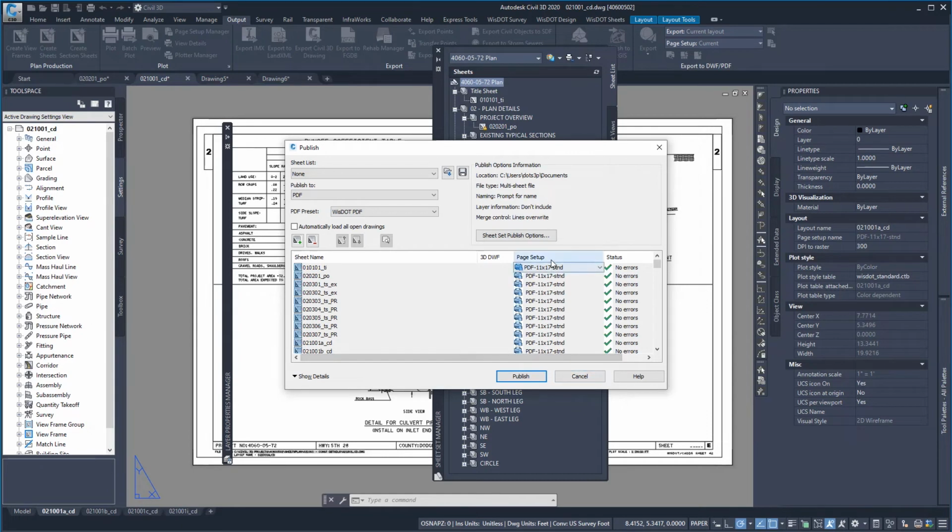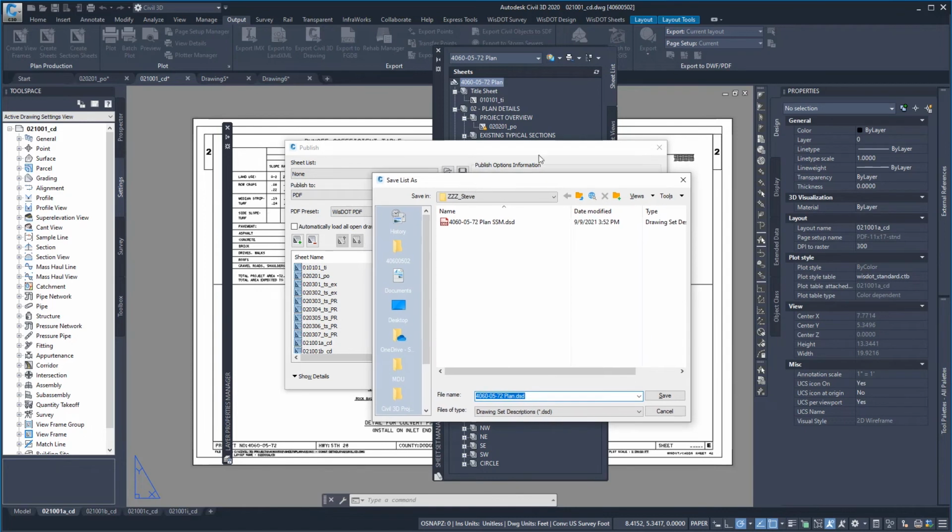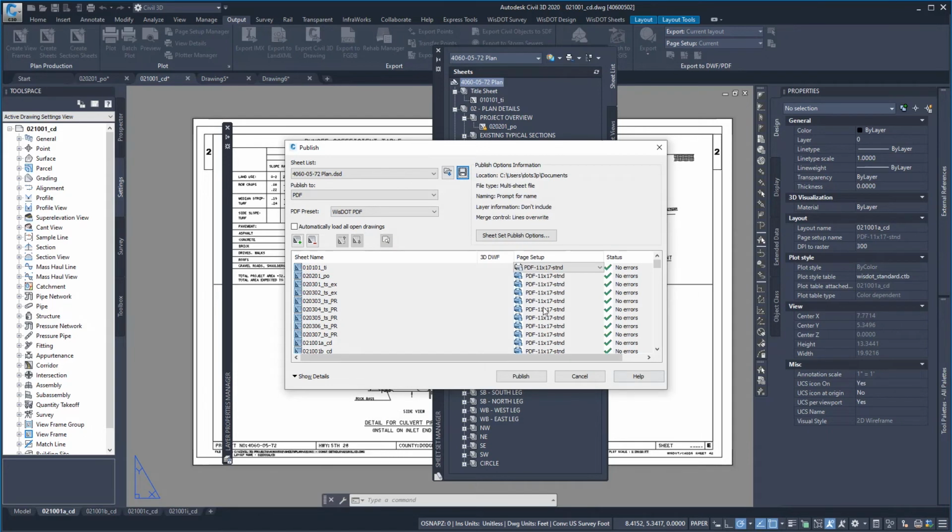One way to make this plot even faster would be to save our sheet list out to a DSD file. So if I hit save, and I'll save this sheet out to a drawing set description file, I can save that, and then this just saves this whole setup. Well, what do I use the DSD file for?